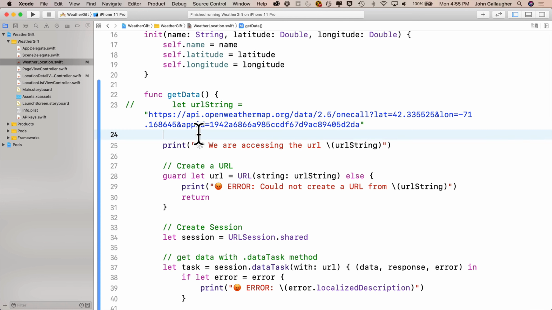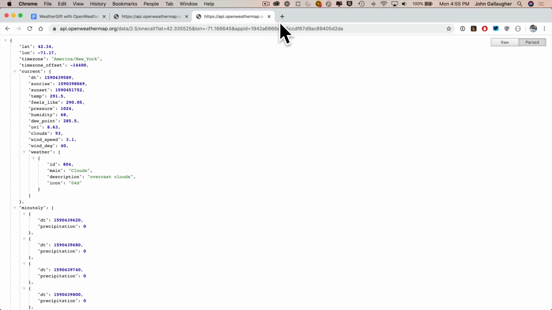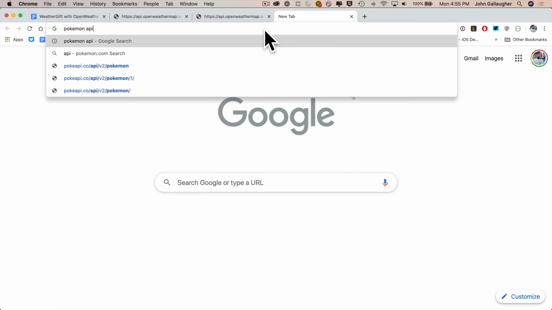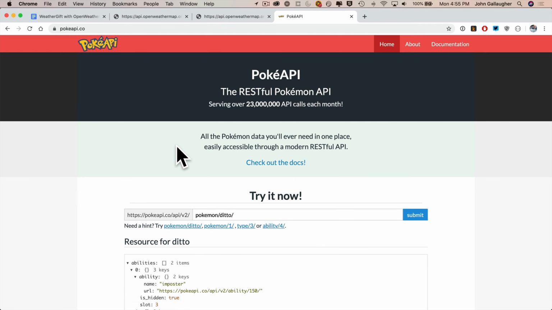Then underneath, we'll say let urlString equals, and in between double quotes, let's put in a URL for another API. What should we use? Are you ready to catch them all? Let's go to the Pokemon API. Head to your browser, open a tab, do a search for Pokemon API. It should show up right up top. Click on that link. And look at all this Ash Ketchum-y goodness.